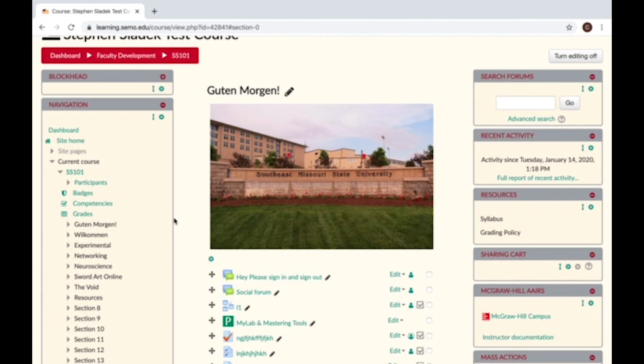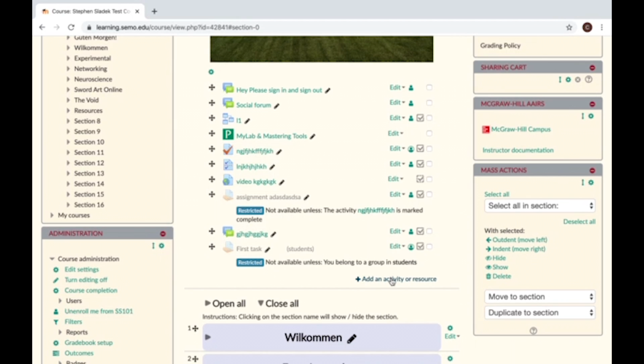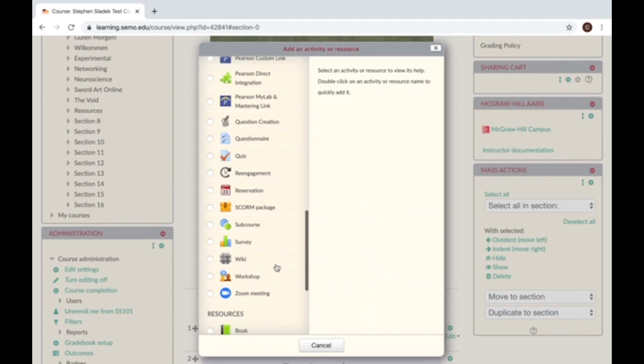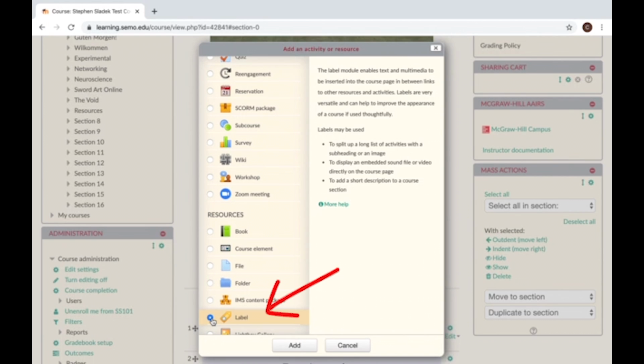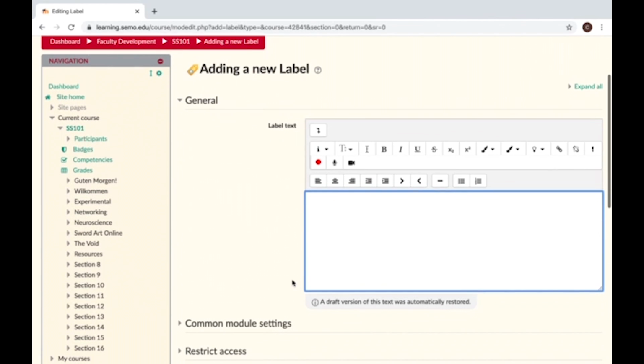Alrighty, so we're going to begin on our main page and we are going to add an activity. And so for you to upload a video without extra content, we're going to click label. So now we're going to go ahead and type in the name of whatever the file may be.